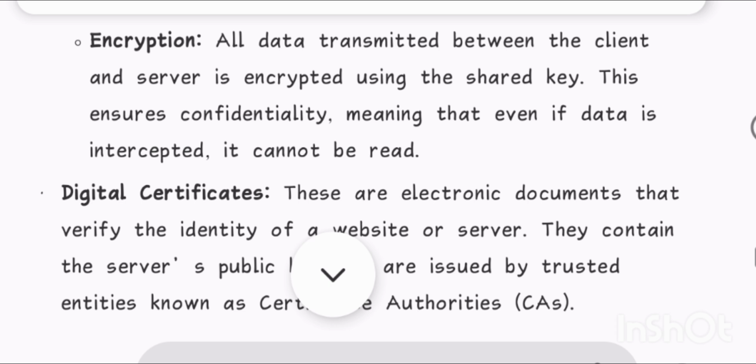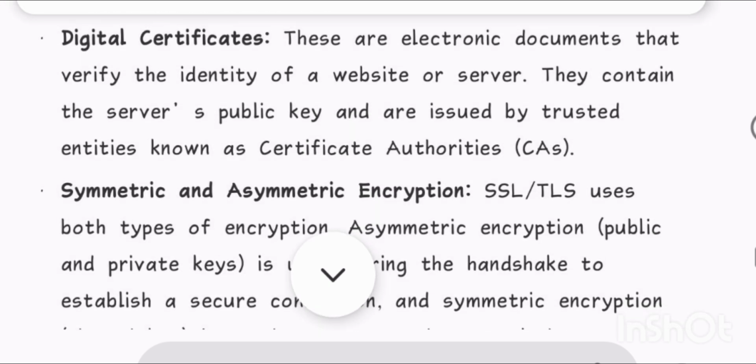This ensures confidentiality, meaning that even if data is intercepted, it cannot be read. Digital certificates. These are electronic documents that verify the identity of a website or server. They contain the server's public key and are issued by trusted entities known as certificate authorities, CAs.